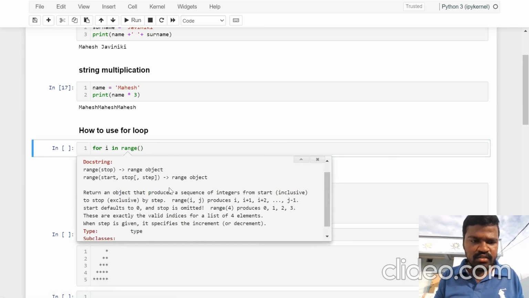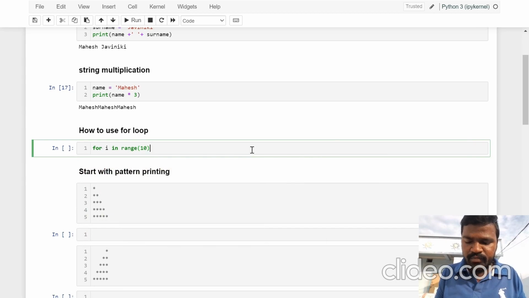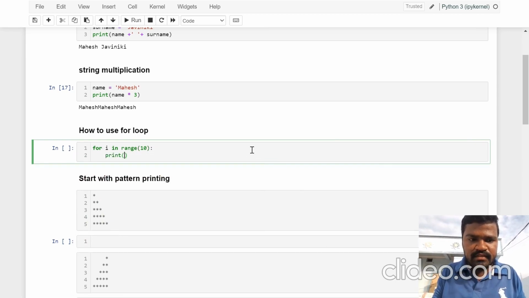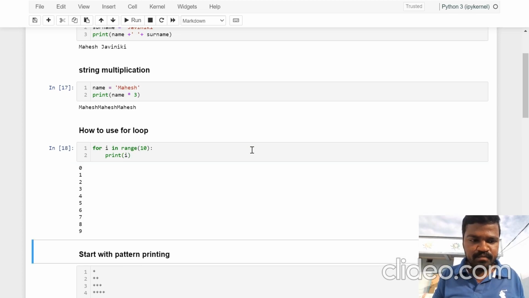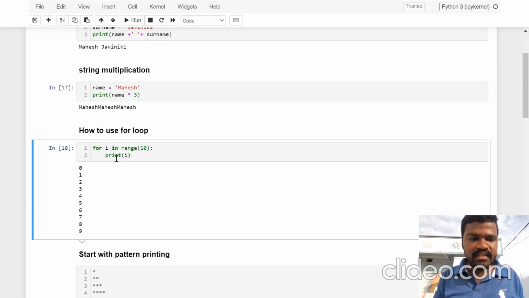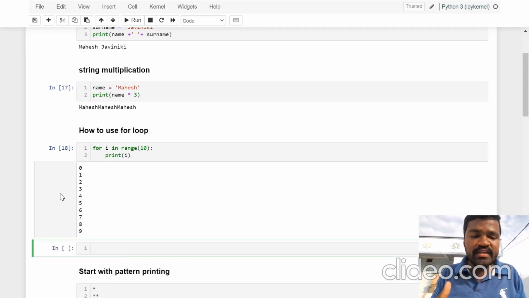This is the doc string. So range is a function where we will be having start, stop and step. By default, we can use it with stop only. And how exactly this works is that range of i to j produces i to j minus 1. Let me give a number. Let's say I am giving 10. If I print i, what I will be getting is from 0 to 10 minus 1, that is n minus 1 values. Like this, if you could see the output, from 0 to 9 values I am getting. This is how exactly this for loop works.